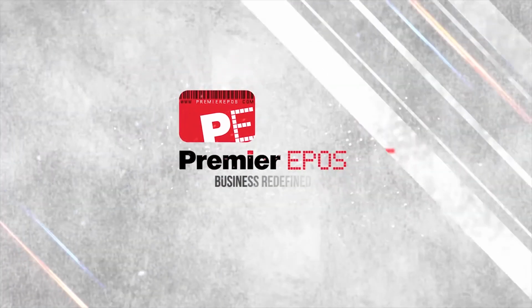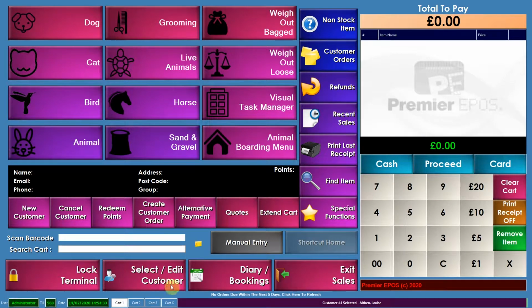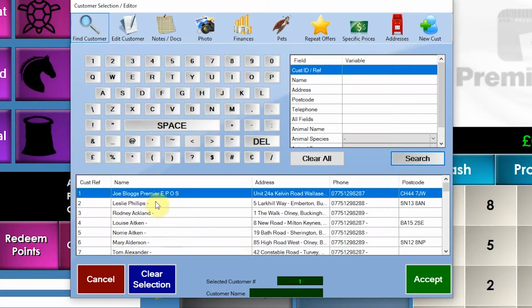Today I'm just going to show you how to edit customer details via the sales screen. So, log ourselves in, get the old sales screen up. Okay, so I've already got a customer selected, but obviously you can select said customer any way you want to basically. So we'll click on, let's go for that one, and then click on edit customer up here.